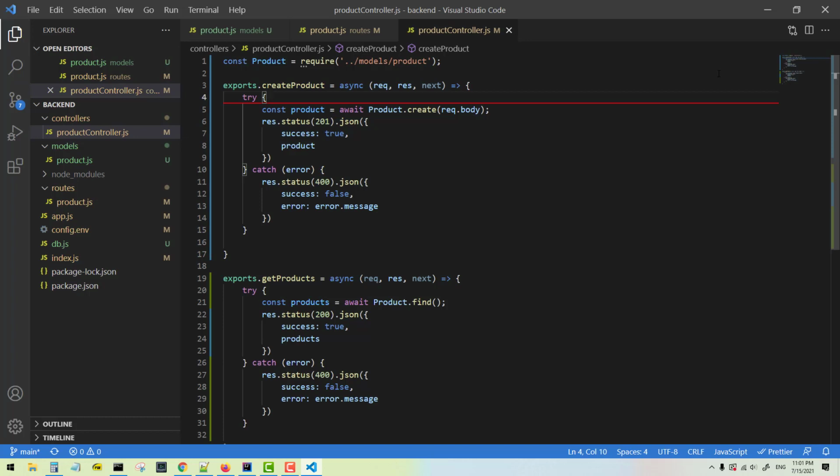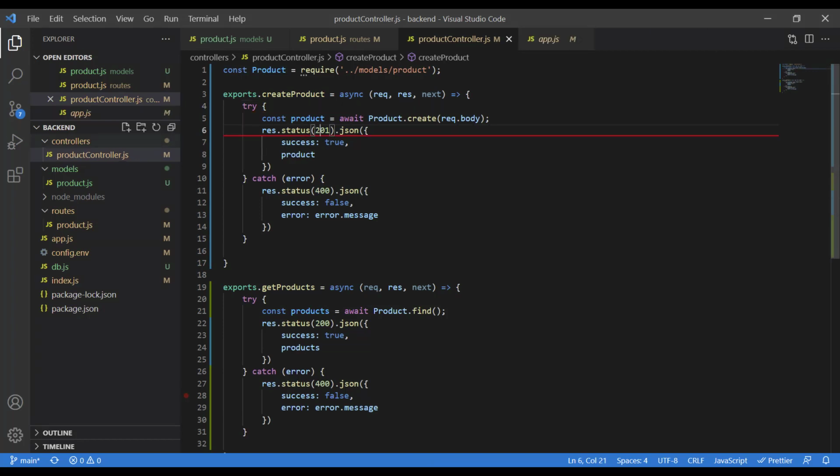We also add an await keyword before the product create function. Pass request.body as the parameter. Request.body is the data we will submit through the HTTP post method. It contains product data such as name, description, price, images, category, stock, etc.